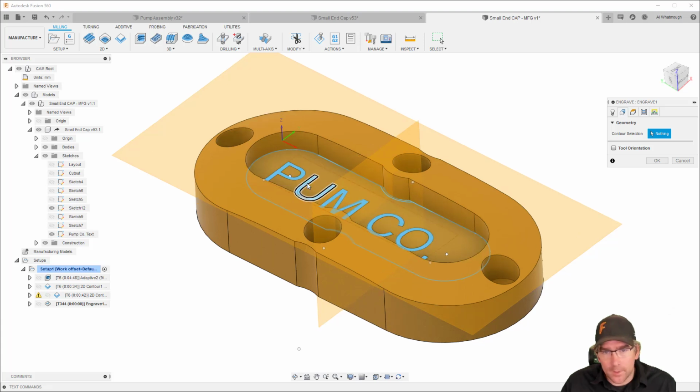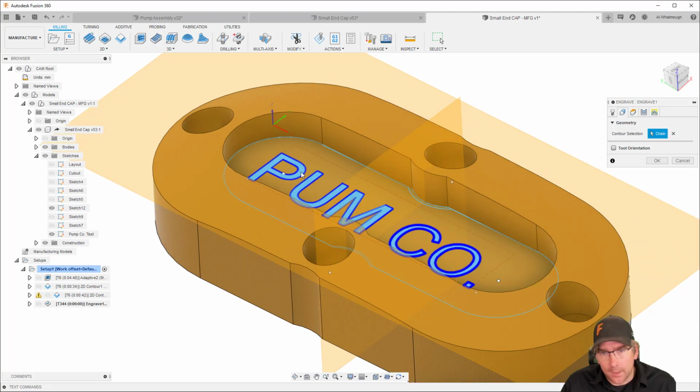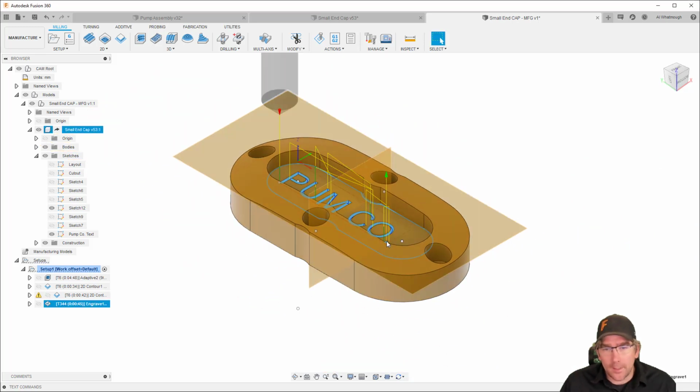I'm going to go ahead and make that visible, and then we can select that text that was used to create the PUMCO. And what you're going to find later is I'll acknowledge the fact that this was a mistake that I made purposely to demonstrate something. I made this mistake. I'd love to blame Rob, but this was me putting a mistake in to show you. So we'll go ahead and create that toolpath.